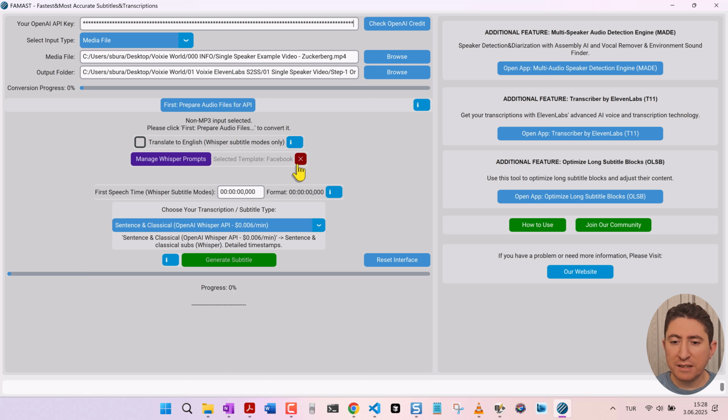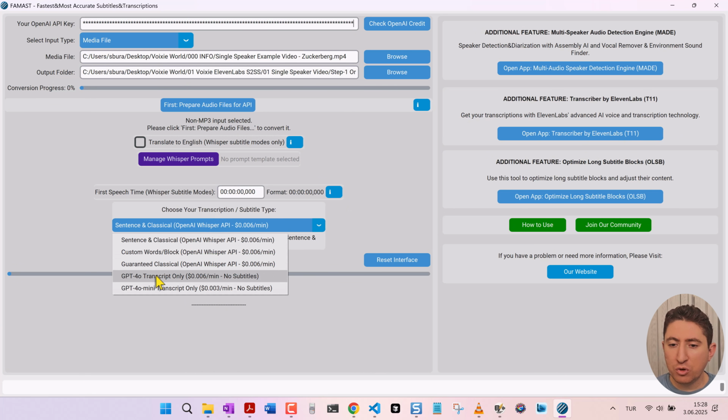Whisper will use its latest servers to provide the most accurate transcriptions automatically. Let me show you the transcription model options in this drop-down menu. Here you can see several different types of subtitle and transcription outputs available. The first three options use OpenAI Whisper technology and provide both subtitles and full media transcription. The last two options are newer models we've recently added, but they currently only provide transcription without subtitle timing.